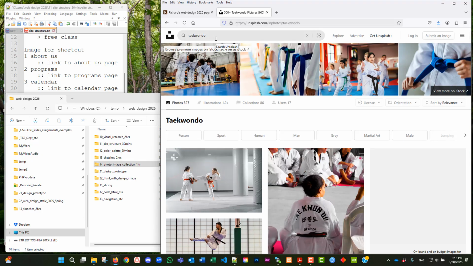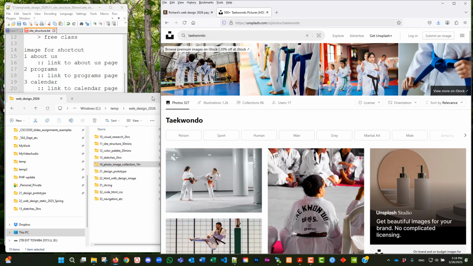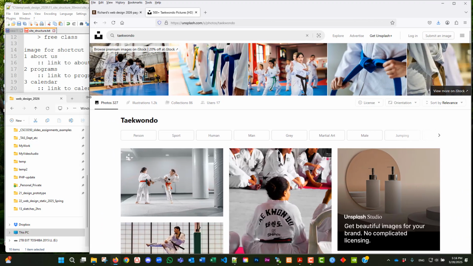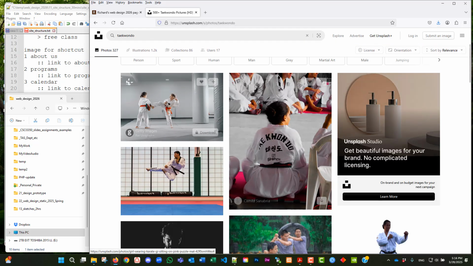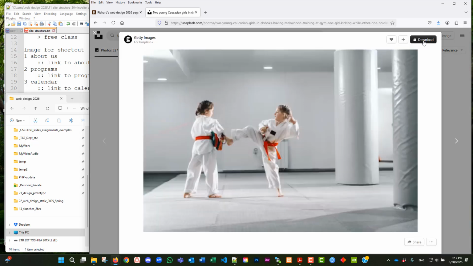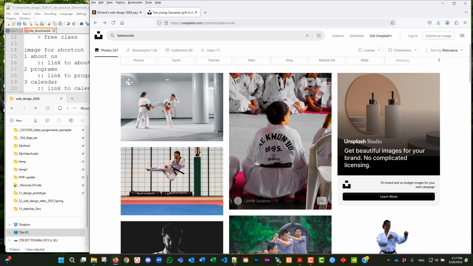So you say, okay, let's look at Taekwondo, right? There are a lot of images here, but do not use the images on top. You actually have to pay for them. Even these images here, if the download is locked, you cannot use. Let's say you like this one, you go there, they are not free. Okay, you have to upgrade to Unsplash Plus to get.